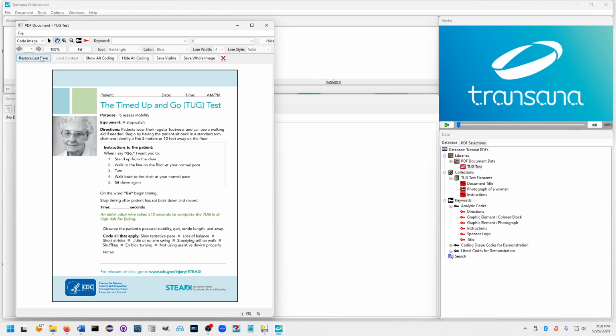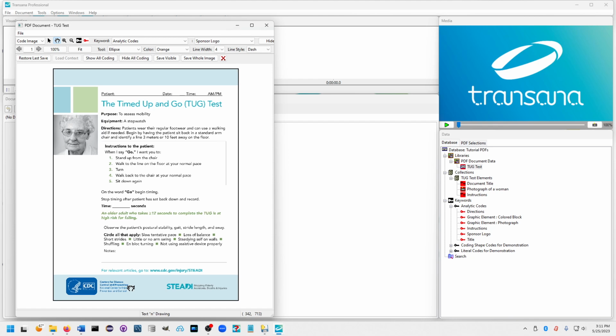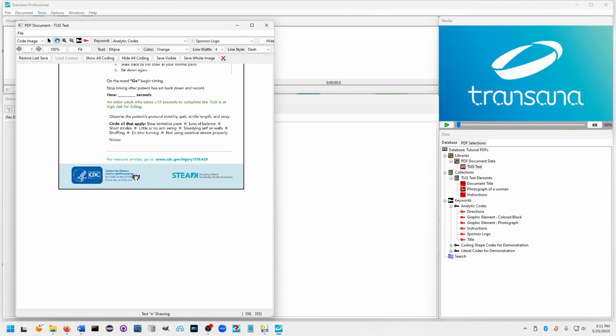You may notice that all previous coding gets hidden in the PDF window. Once we select a keyword, the coding shape, coding color, line width, and line styles can be selected. Let's select the Analytic Codes Sponsor Logo keyword. We can use a combination of zooming, resizing, and repositioning to get the PDF window displayed exactly the way we want. Let's display just the footer with the 2 logos.